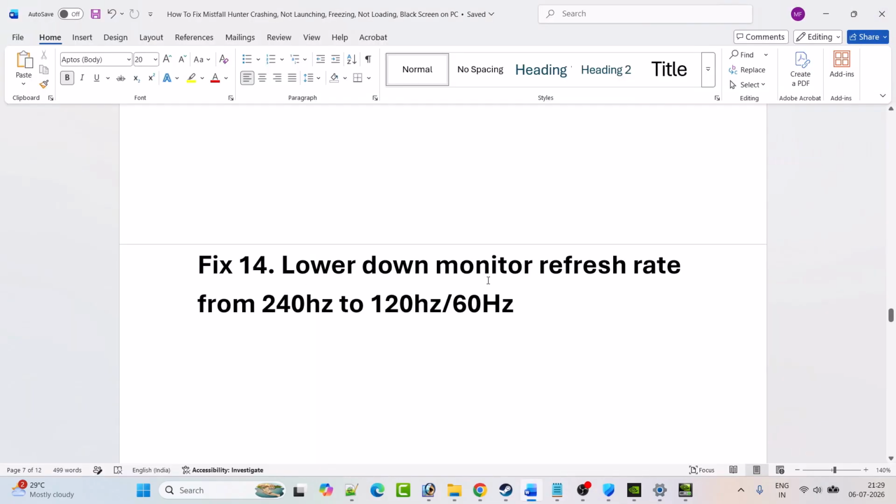Fix 14 is to lower the monitor refresh rate from 240 Hz to 120 Hz or 60 Hz.